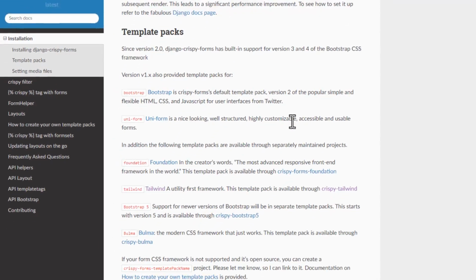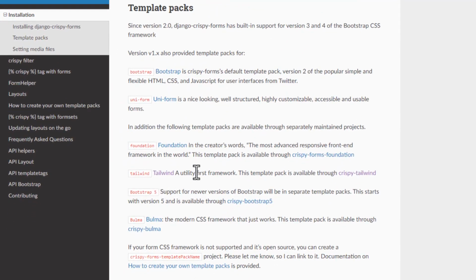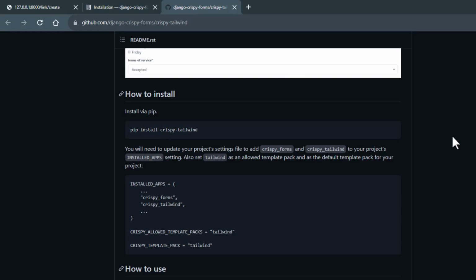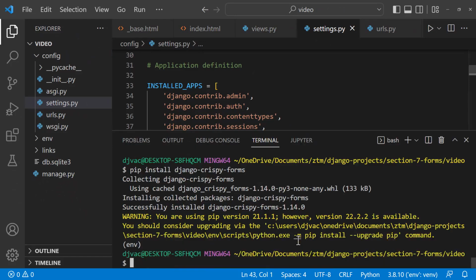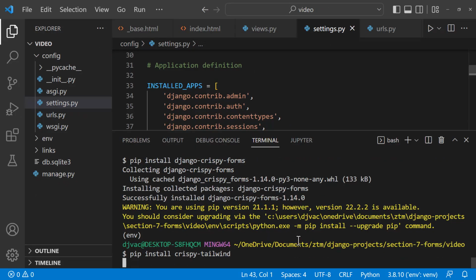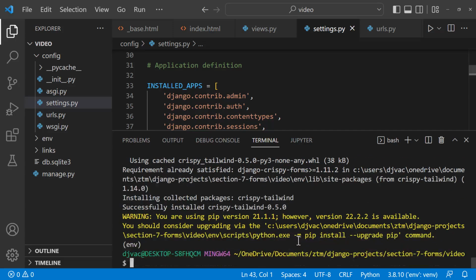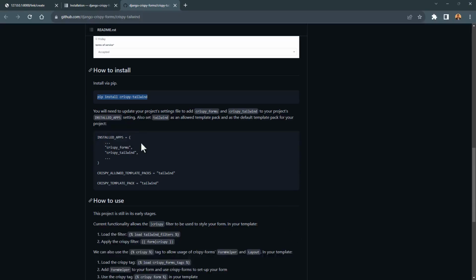So what's next? The next thing is to define a template pack. And since we're using Tailwind, it doesn't natively support Tailwind. So there is actually another package that we had to install, Crispy-Tailwind, but it's pretty simple and pretty quick. So I'll also include this link here for this documentation, but we just need to pip install Crispy-Tailwind as well. So go back to the terminal, pip install Crispy-Tailwind. Perfect, that's installed.